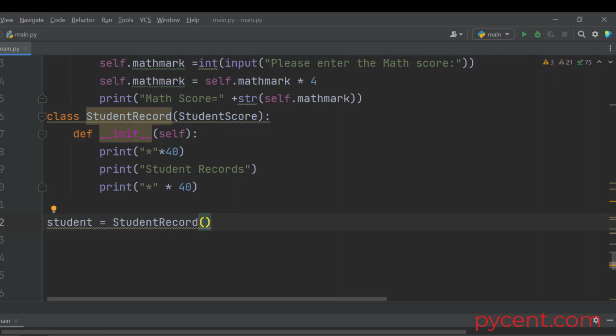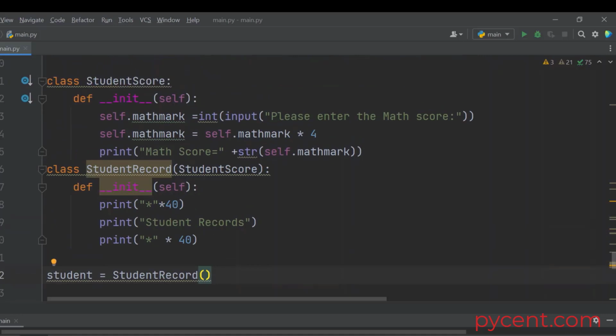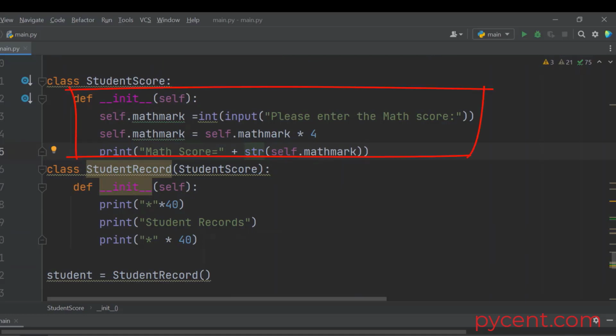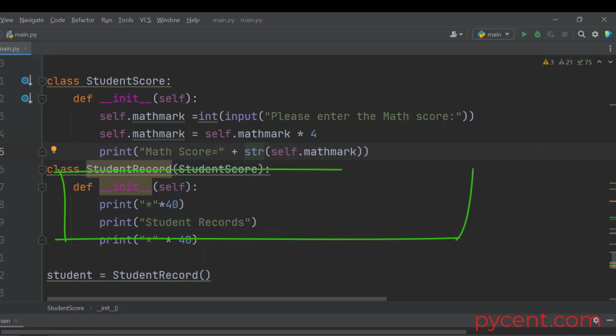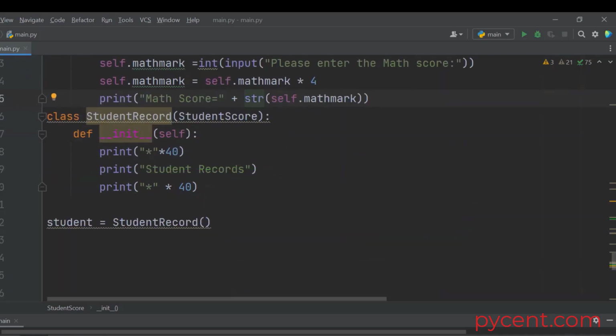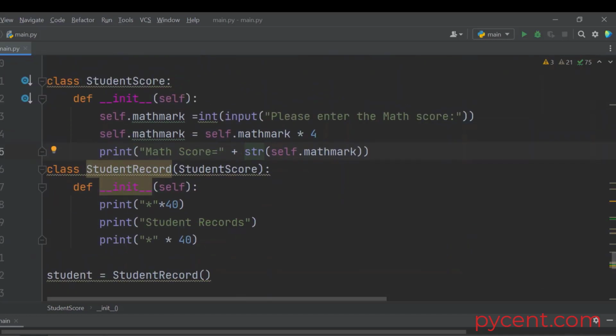So in this case, print math score. Okay, so maybe I can give a space there. So let me reiterate the program one more time. I've got an init method present in the parent class, and we've got the init method present in the child class. Now I'm creating the object for the child, but I want to use the methods present in the parent.